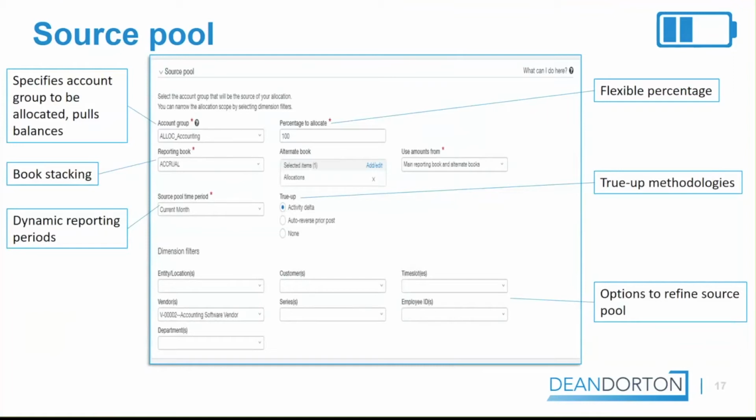You can define also a percentage to allocate. So for example, if I wanted to allocate all of this expense so that every department receives its fair share, I would put in 100%. And 100% of that balance is going to be reallocated to wherever it belongs based on the basis that we define later. You can also choose which reporting book your balances live in.